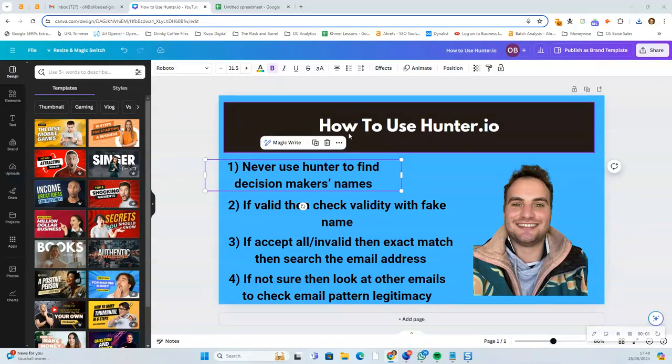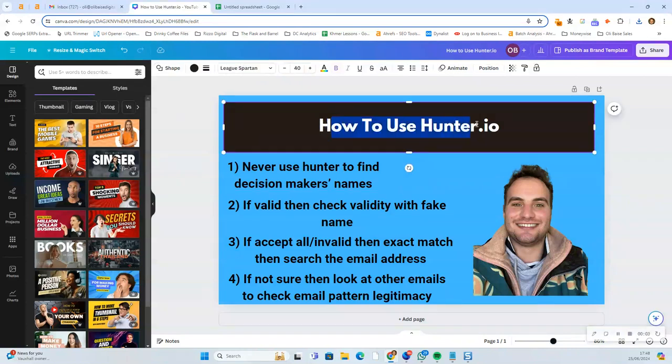Today we're going to look at how I use Hunter.io, which is an email finding tool. It's like the best email finding tool there is. It's quite expensive, but it's worth the money. It's particularly good for finding decision makers in businesses. It's less good for finding journalists' emails because lots of journalists are freelancers and it looks for the @domain email.